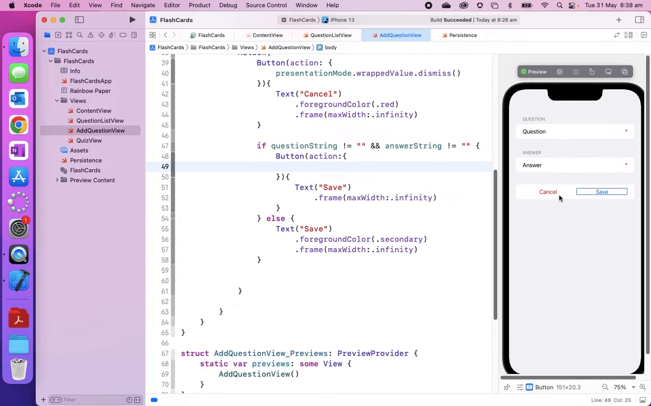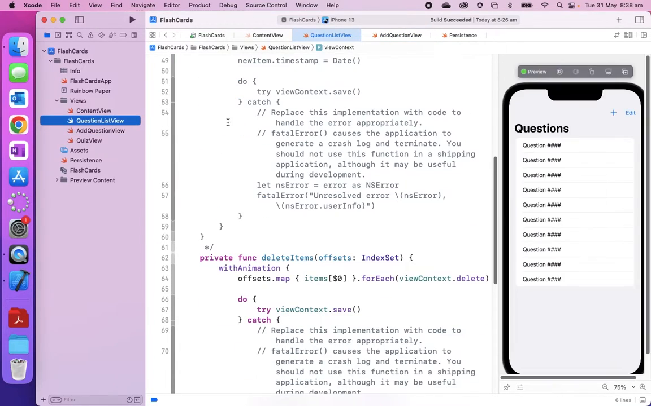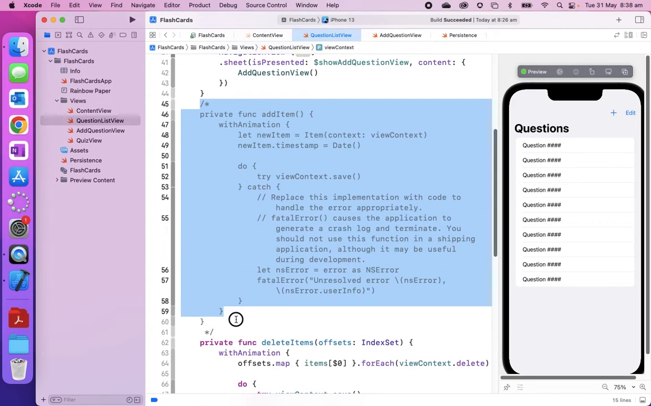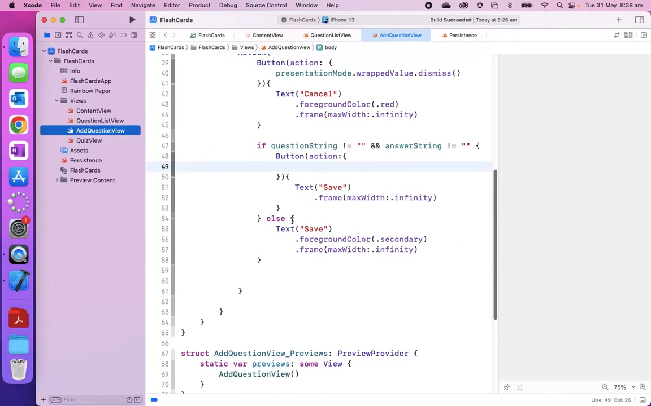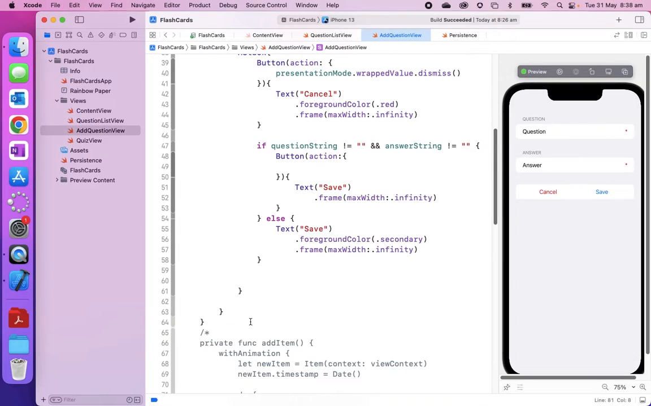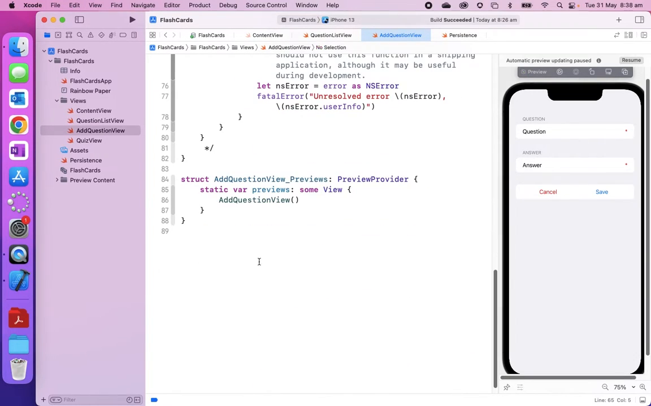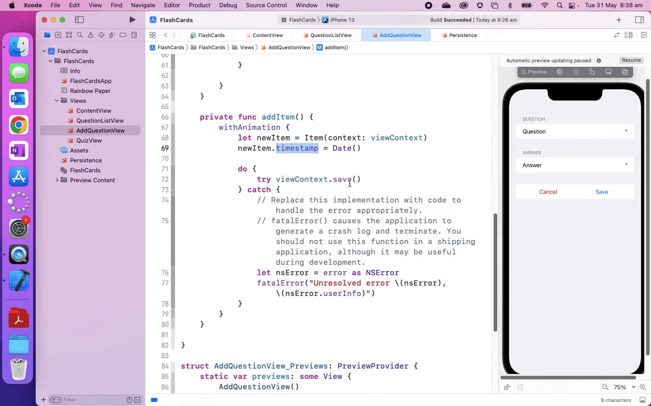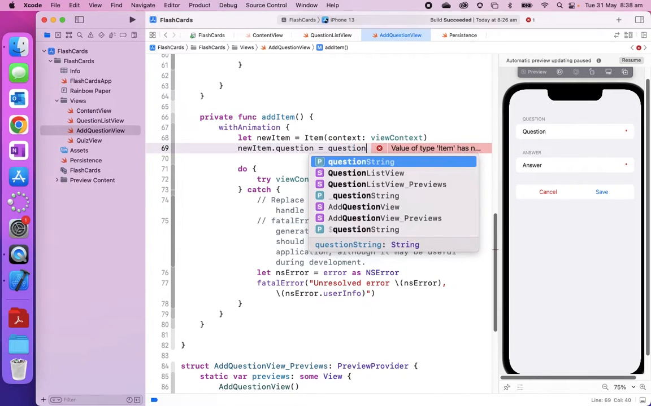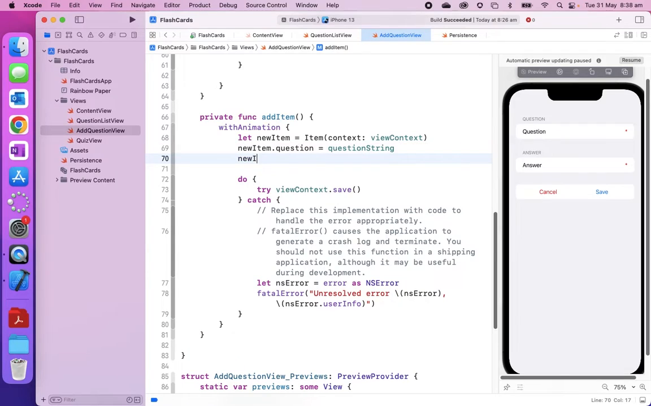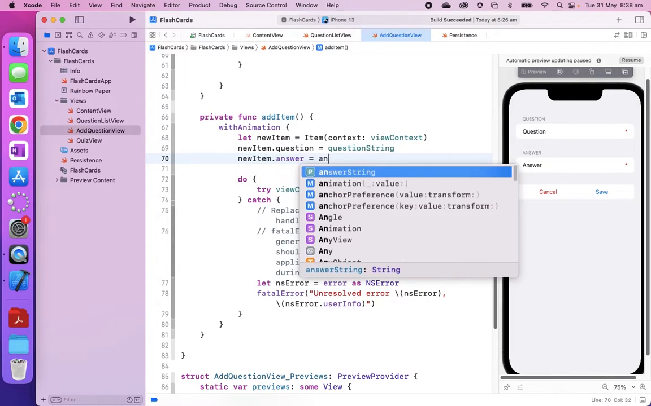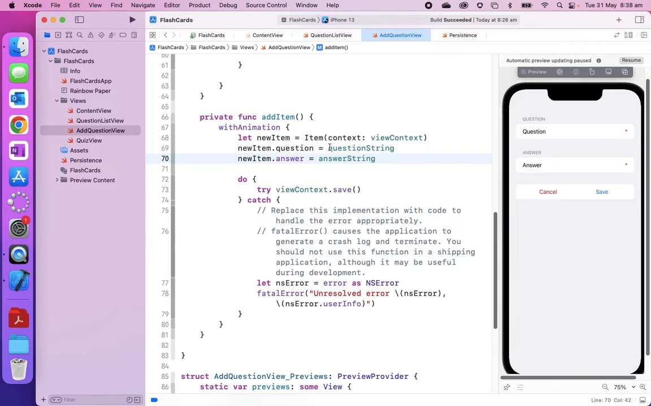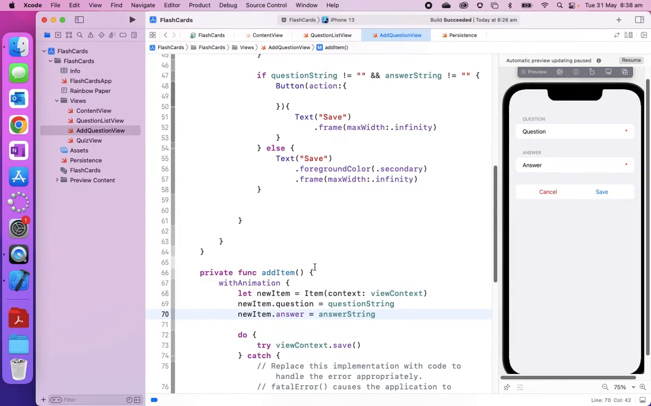Now what we're going to need to do to add our question and answer, we're going to need to go back to our question list view. We're going to need to grab this add function that we commented out, and I'm going to cut it and paste it into my question view in here. And I'm going to uncomment it now. And when we save it, our new item.question is not going to be a date, but it's going to be the question string that the user put in, and the new item.answer is going to be the answer string that the user put in. Then it's going to save as normal.